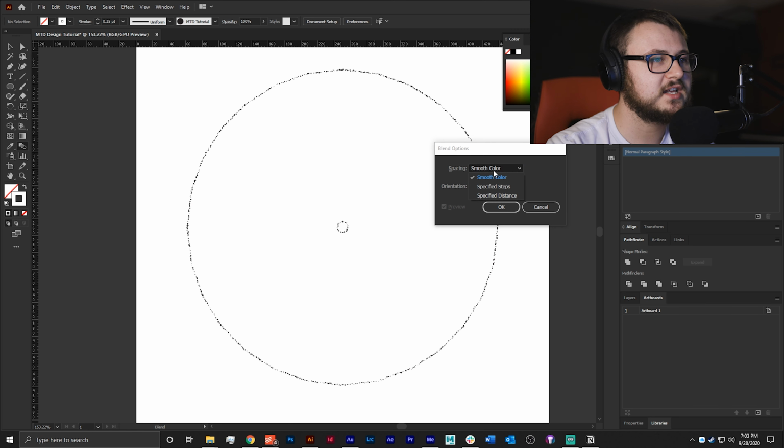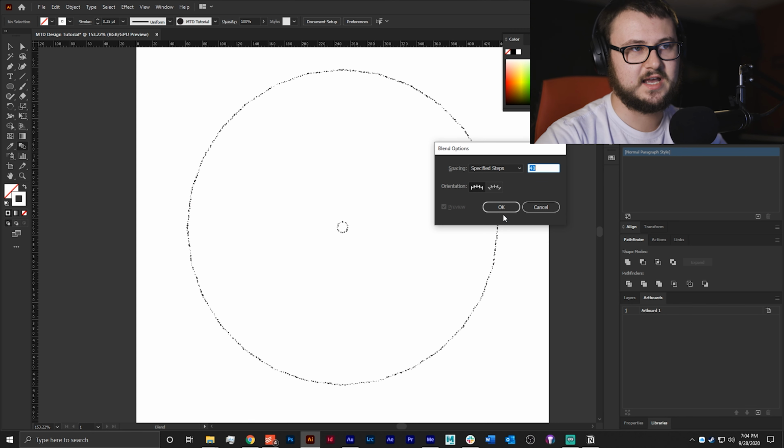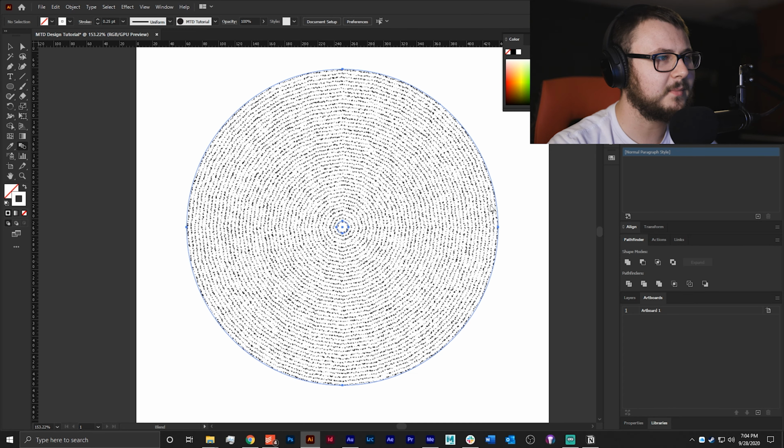And then we're going to click where it says smooth color and change it to specified steps. On this, I think we'll start with 40. And we'll just see how that looks. It's kind of like the brush. A lot of times it's just trial and error. So a lot of times it helps to just put this in and see how it turns out, and then we can move forward from there. So we'll go ahead and press OK. And it might take a second.